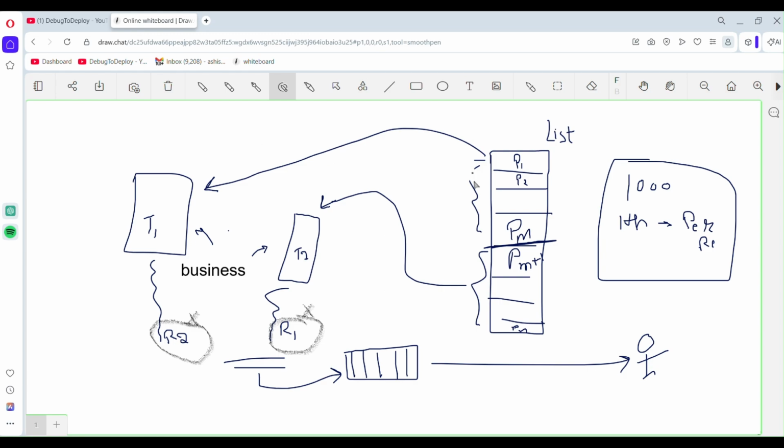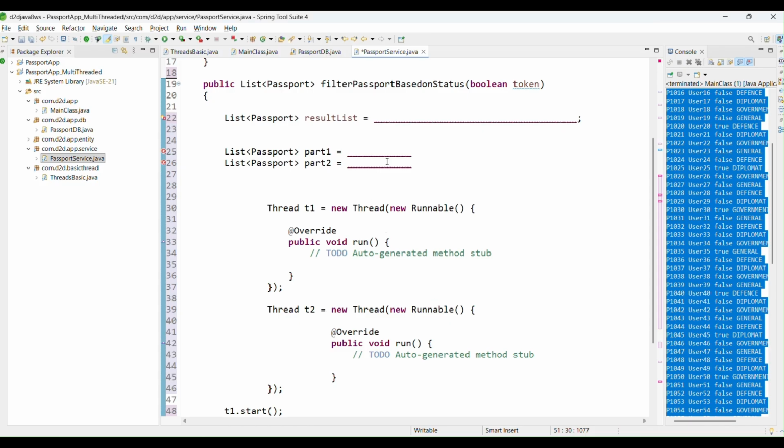The point is, right now I want to distribute my list into two parts. I had asked why 2, why not 4, why not 8, or why not 16? If you know the answer, do write in the comment box; otherwise I will tell you the answer at the end of the video. What would be the strategy of distributing the list, and how many threads should I create? Let's move on to that part.